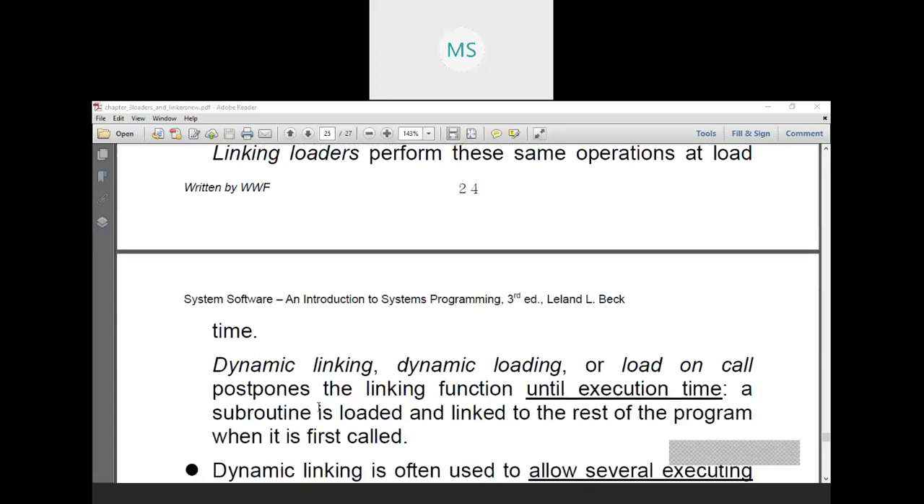Now, what is dynamic linking? Dynamic linking, dynamic loading, or load on call are all the same. Dynamic linking, dynamic loading, or load on call postpones the linking function until execution time. If a load on call function is called, it should not be done immediately; it should wait until the execution time starts. When it is compiled, it will not do it. When the execution time starts, then only the program is loaded into memory.